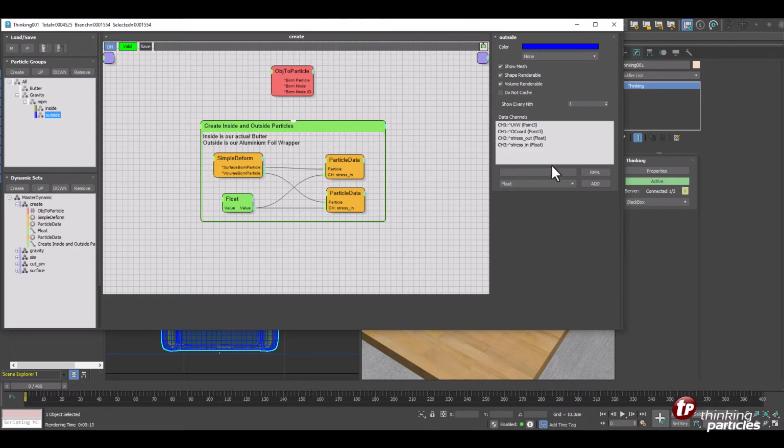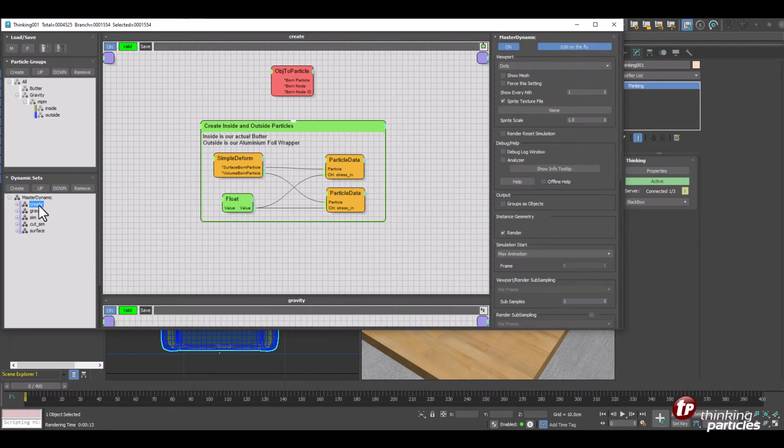The Mpm particle group also has data channels, which is very important. We have a data channel for UV coordinates that we will use, and we have a stress out and stress in. We also have a 3D coordinate channel as well.